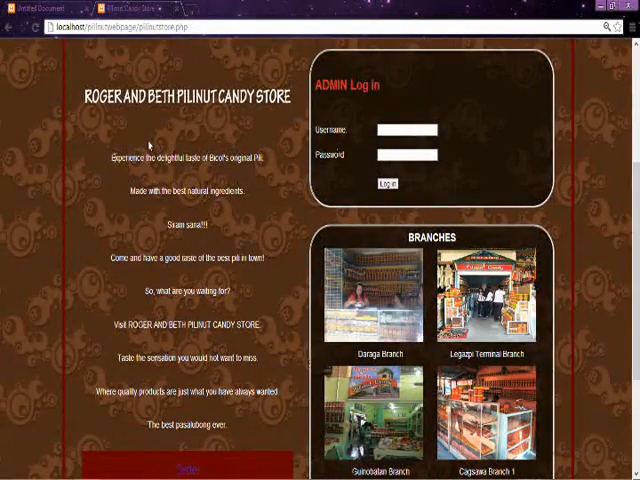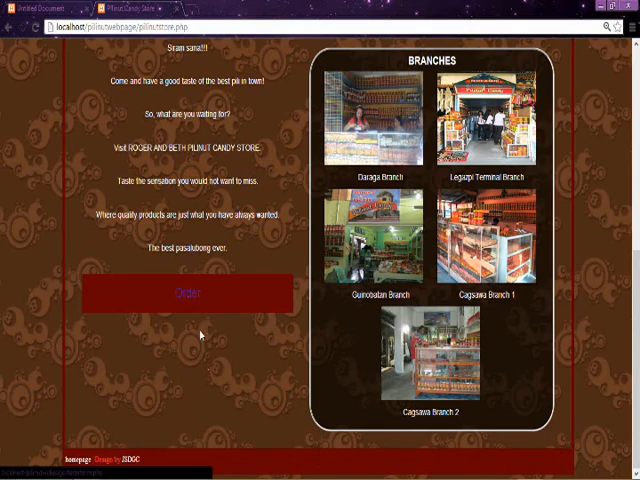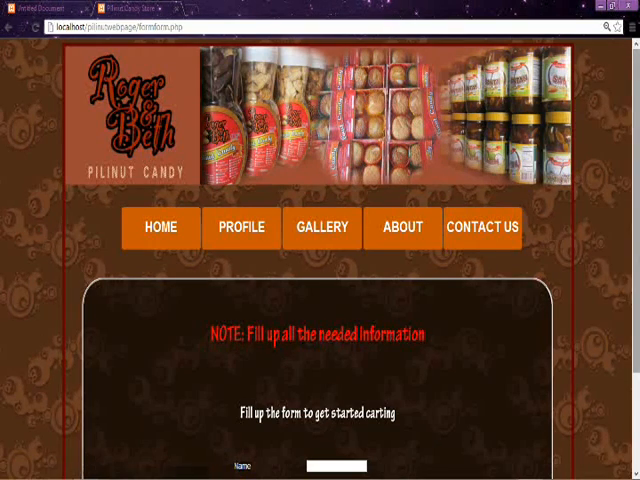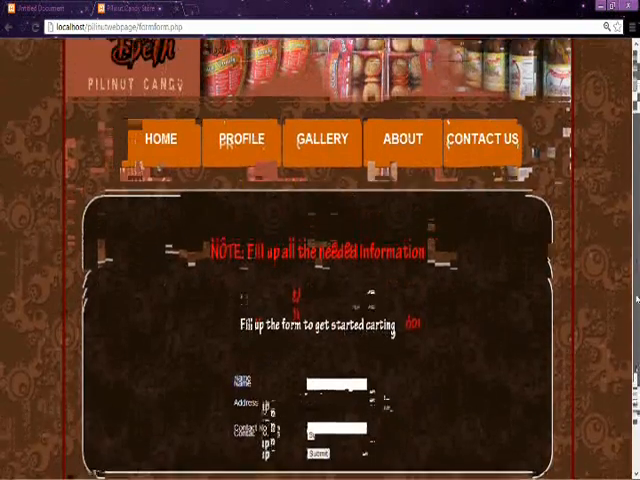We also put some advertisement on the page promoting the store. There is the admin login and order link. When you click the order link, it will direct you to a form that the customer has to fill up completely.